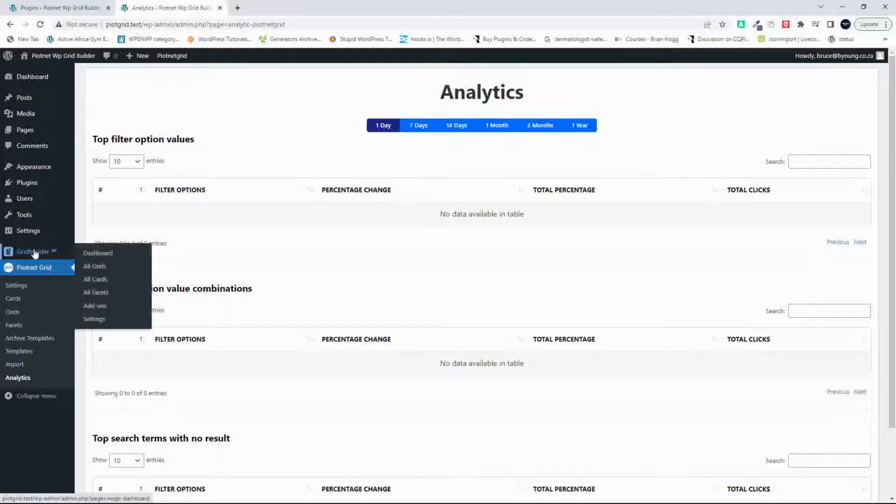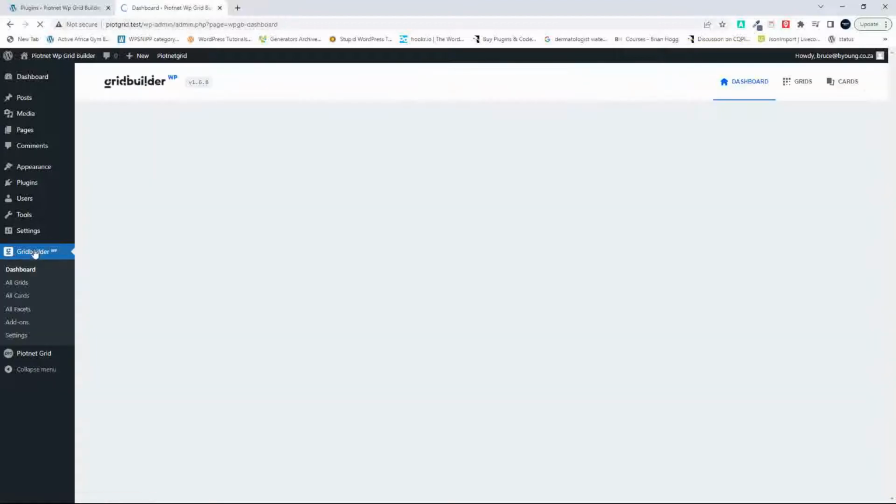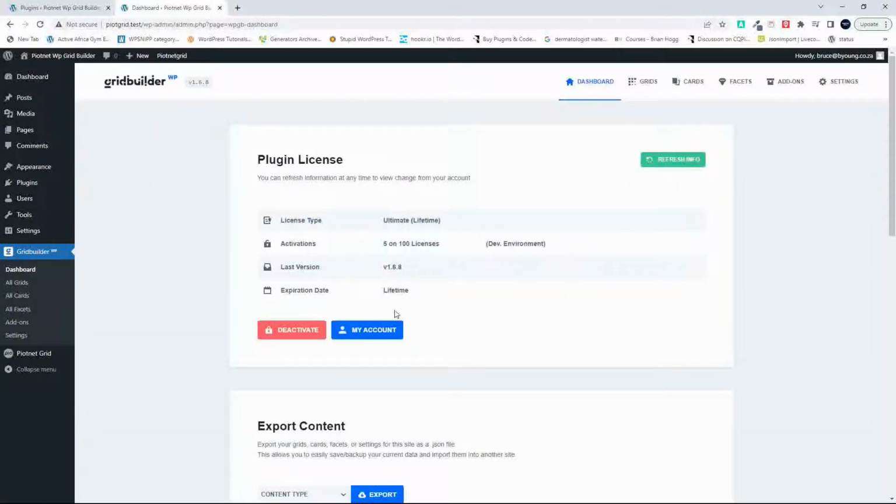If we have a look at the Gridbuilder interface quickly, what you'll notice is it's completely different. And here we create our cards, the grids, and the various facets. So we're just going to have a look now and see exactly how different the two systems are.